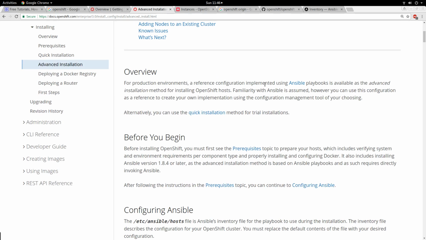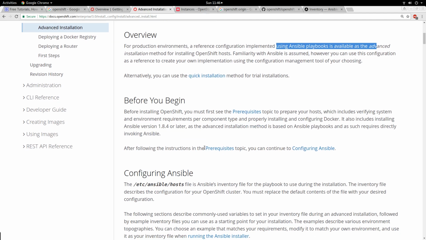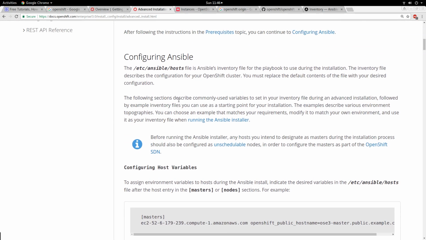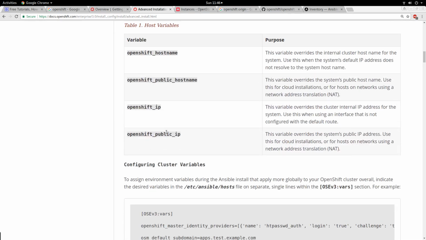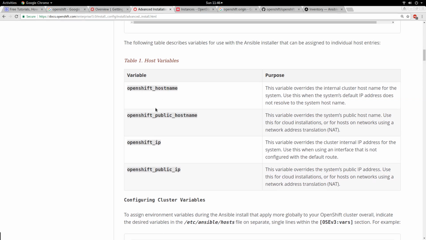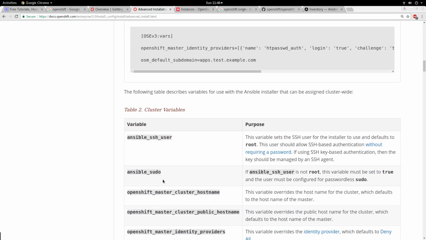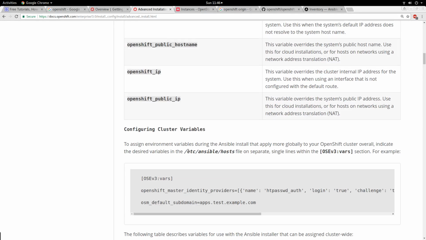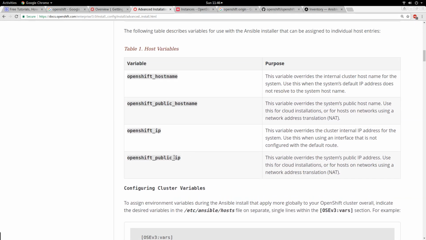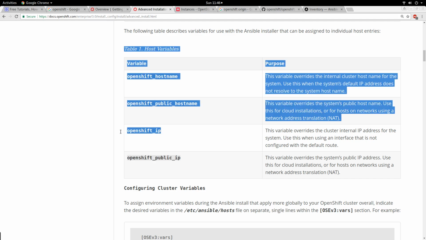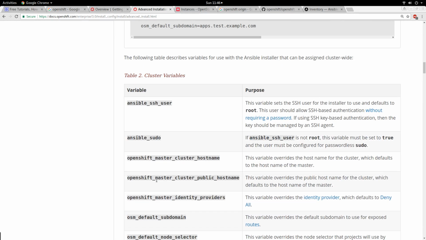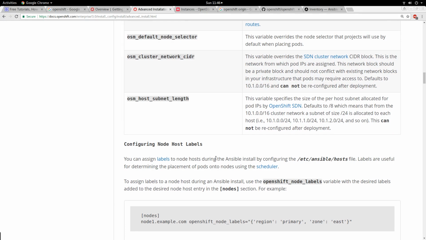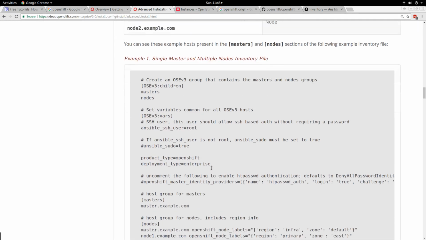So you will see that it says it is done using Ansible playbooks. So this is the inventory file that I've been referring to, and all the variables that I will be talking about, the definitions are here. So in case there's something that is not clear to you, you can come here and look at all these variables, so that you understand the definition of them.